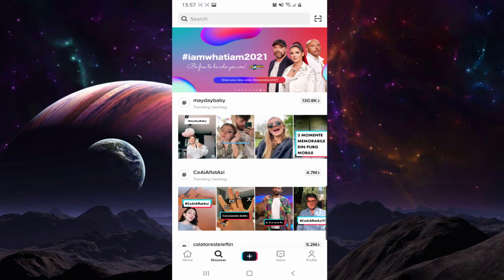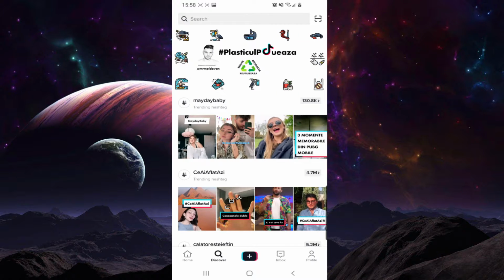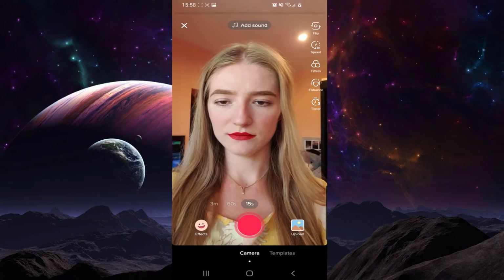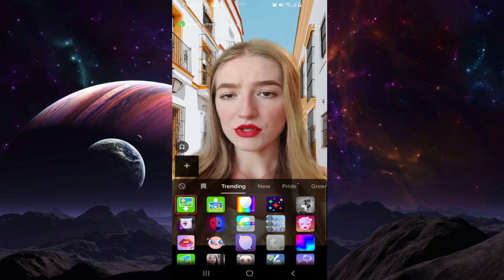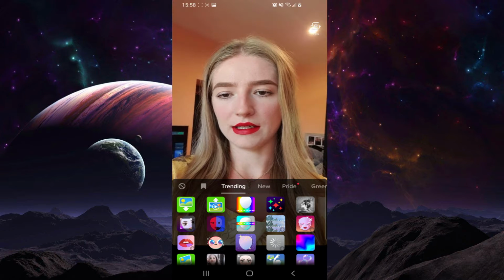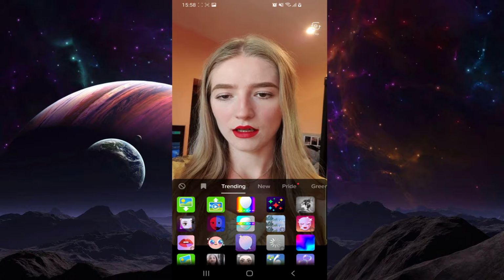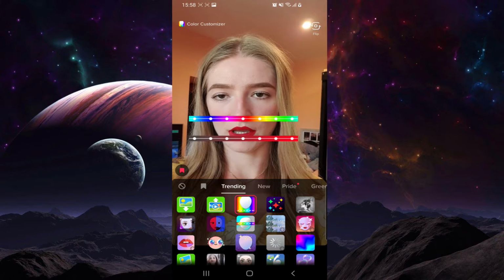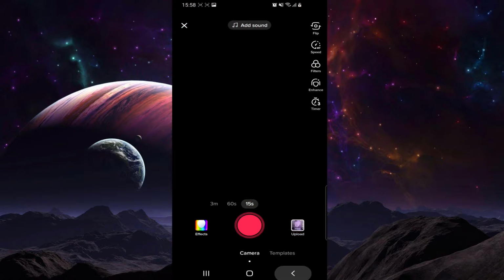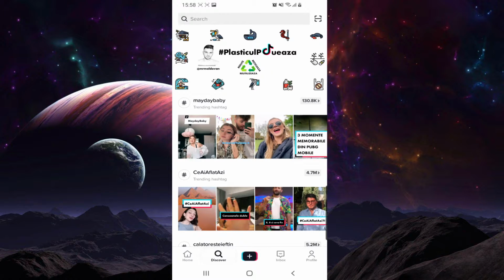If you want to find this filter, you can either go to the camera like I was before, click on the plus icon and go to effects. And here at trending, as you can see, we have this color customizer. It's the third option for me. And if you don't find it here, you can go back and go to discover.